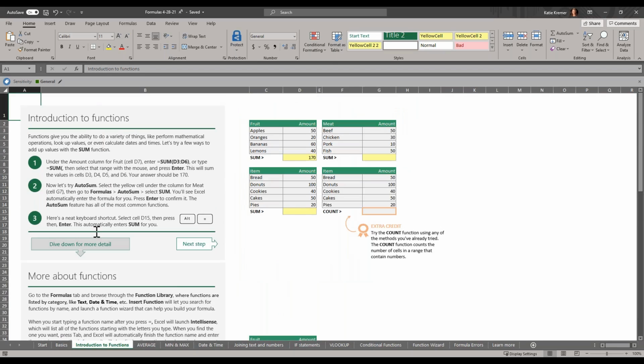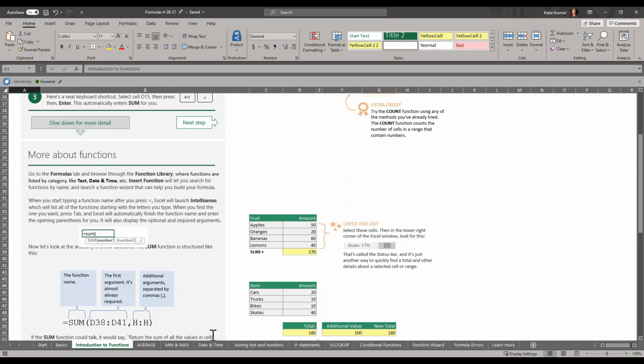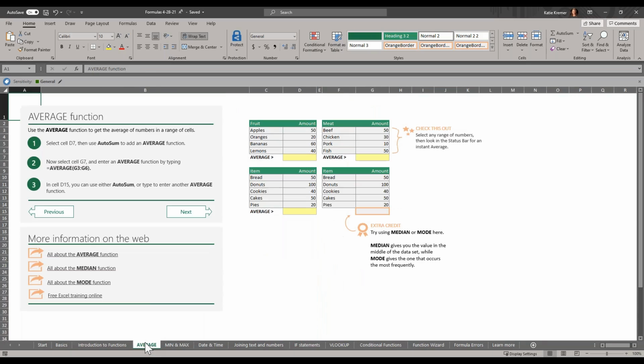If you want to use functions, you can do that as well. They have an introduction to functions. So as you go through, if you want to do averages, you can do that. It tells you exactly the steps.